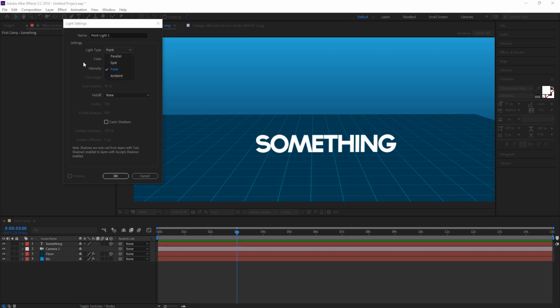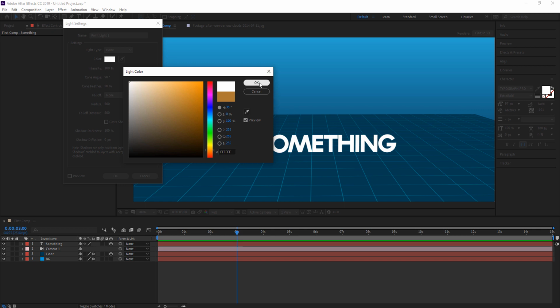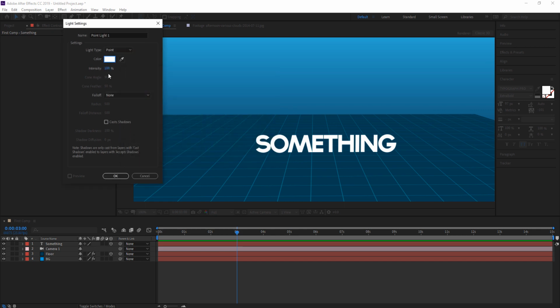We have the parallel light, which we mainly use with a plugin called Element 3D, which we'll be talking about later. The spotlight, which is just like a spotlight. The point light, which emits from one point to all directions. And the ambient light, which is an overall sort of light which lights up the scene. But for now, we're just going to be using the point light, and I'll change the color to maybe white for now. Hit OK, and we can change the settings later also.